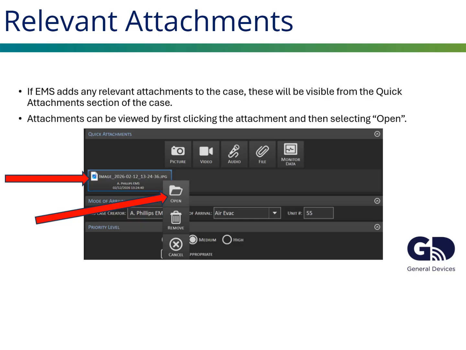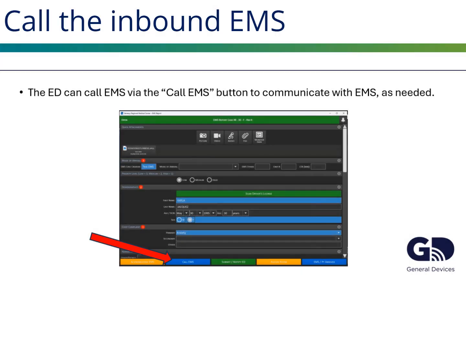For security and privacy purposes, it is important to understand that any photo or video captured through the application is not stored on the EMS provider's personal device. Images are transmitted securely within the platform and retained according to system security requirements. This design protects patient privacy while supporting clinical communication. By pressing the Call EMS button, you can call the inbound crew.